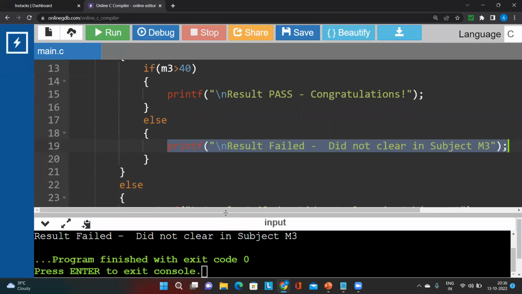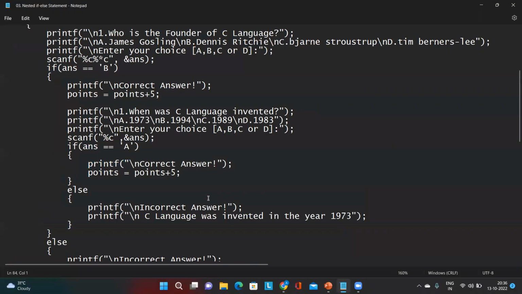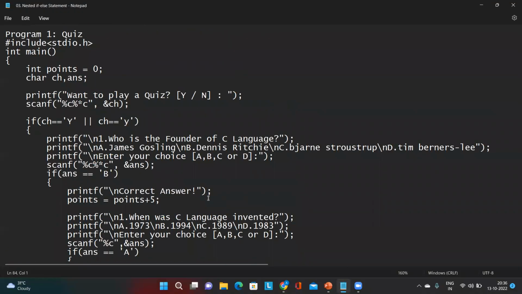Okay, a small mini project. It is like a quiz. We call this a quiz game, a small game called an online quiz. So what is the flow of the program?